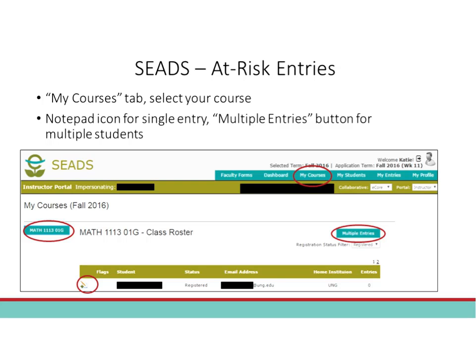Okay, and so as Katie talked about before, the at-risk entries, that may be a reason to get into SEADS, is to submit those tickets. And when you get into SEADS, you'll go to the top navigation bar and click on My Courses. And then your courses will come up on the left. And you will click on your course so that your class roster will pull up. And if you just need to submit one ticket, you will click on the notepad and pen there on the left of the student's name.